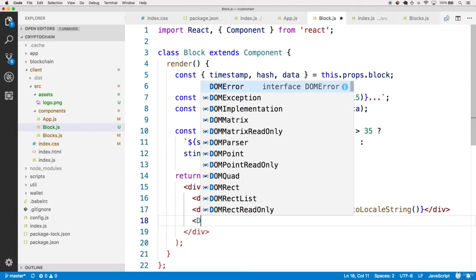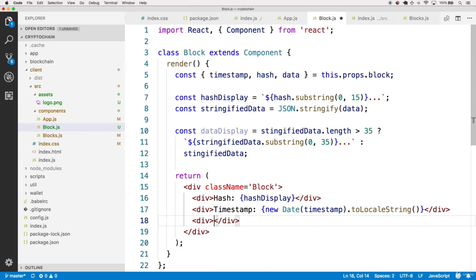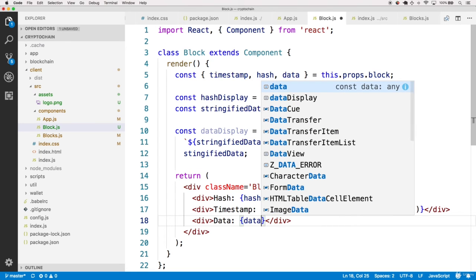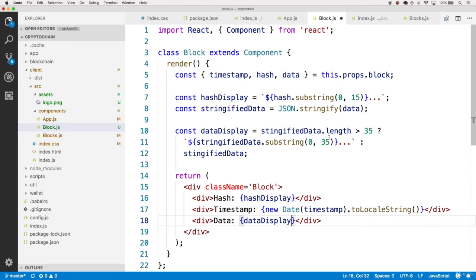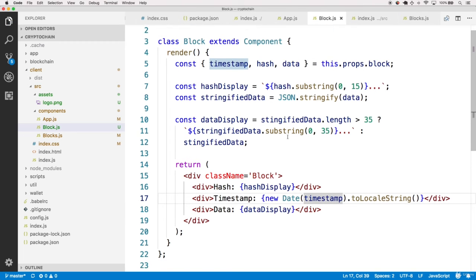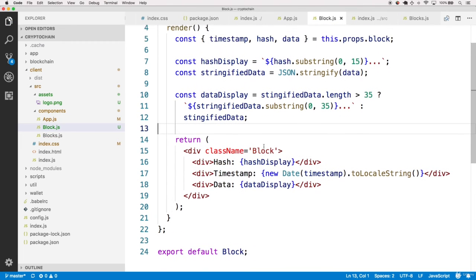Finally, we have the very last one, which is the data for the block. Let's have a data label. And then this is going to render whatever we use as the data display, whether it's the stringified 35 substring or the stringified data itself, because it's not that long anyway. Cool. So once we have this entire block component, make sure you have all the changes.